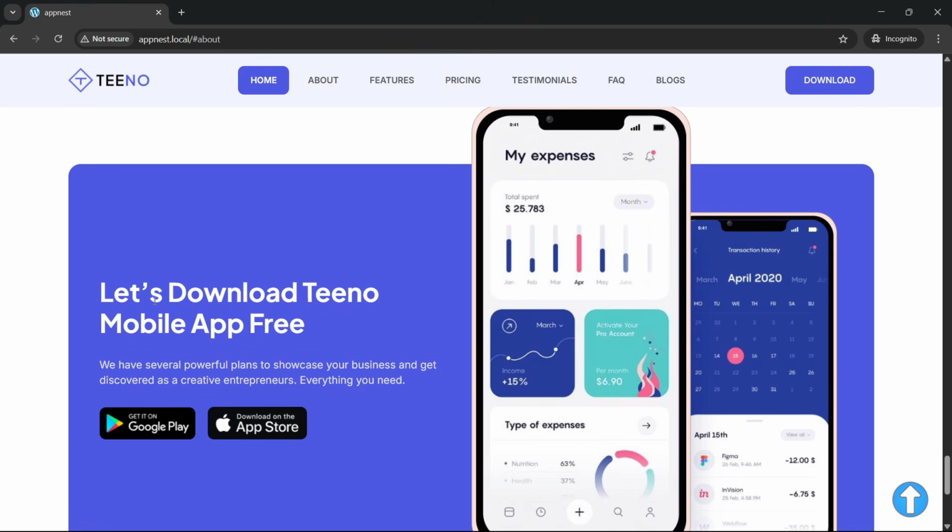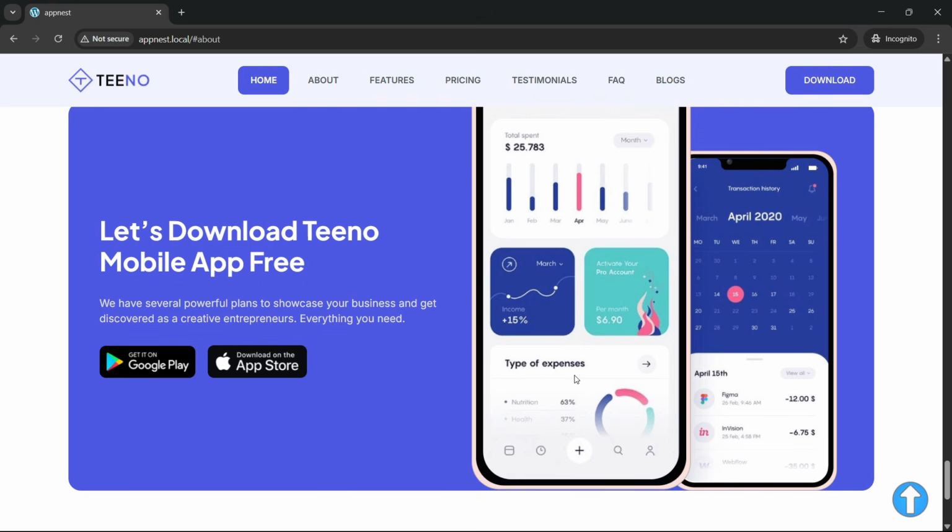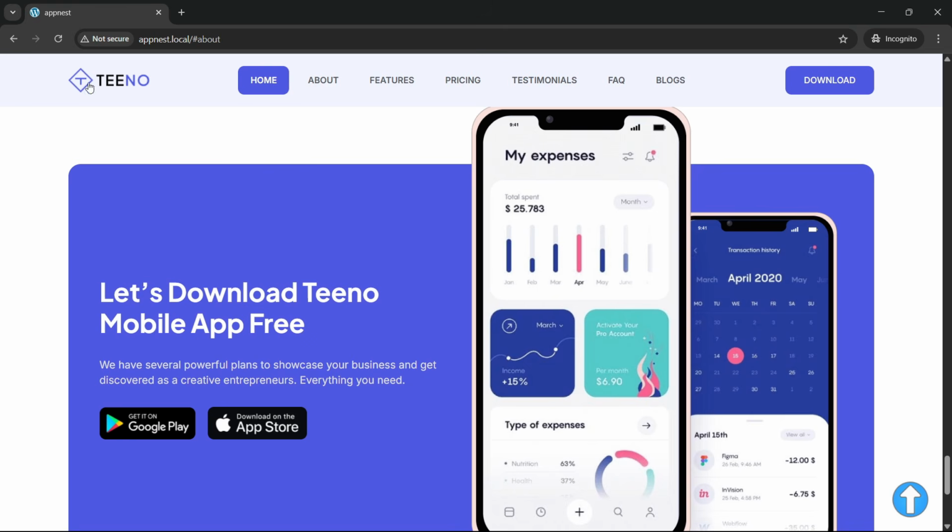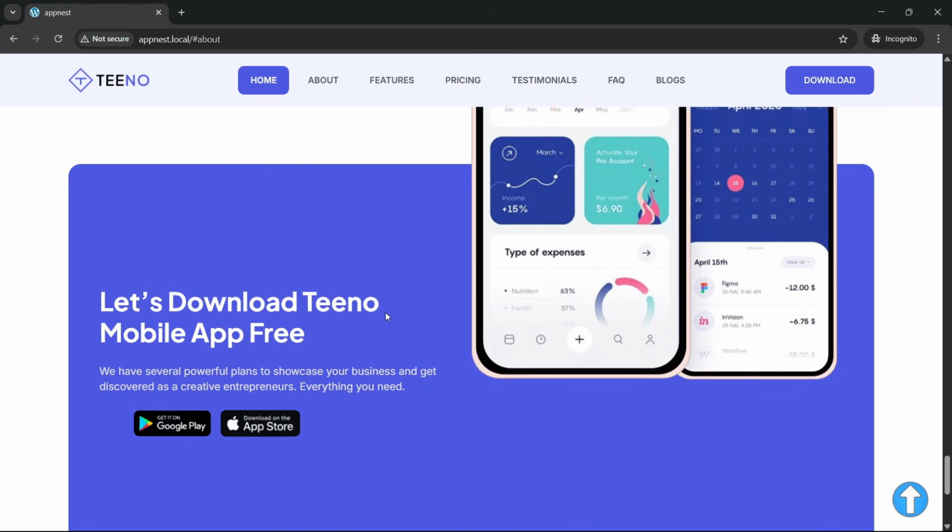Here we have the CTA button section, and here we also have the links of our apps. If you want to download from the App Store, you can click on this. For Google Play, you can also download from here. Here we have the overlapped image. Okay, so I will show you how you can make this type of layout step by step.